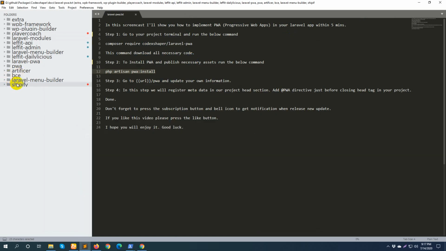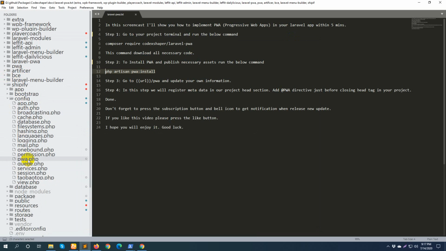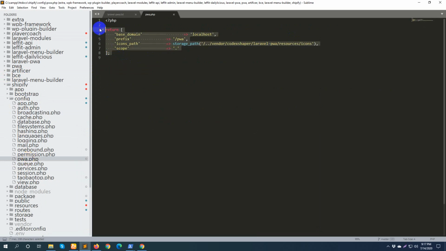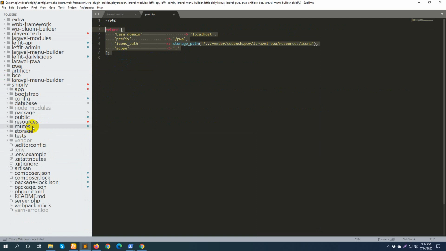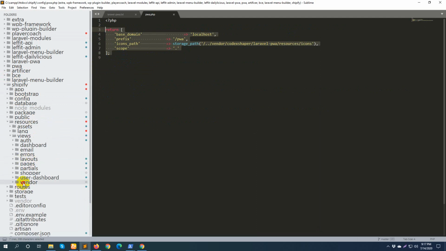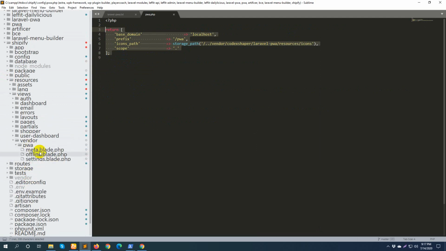To see config, go to config. Here you can change your configuration. To see views, go to resources, vendor, PWA. Here are all the views.